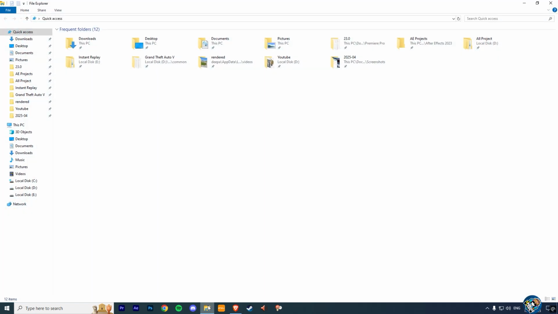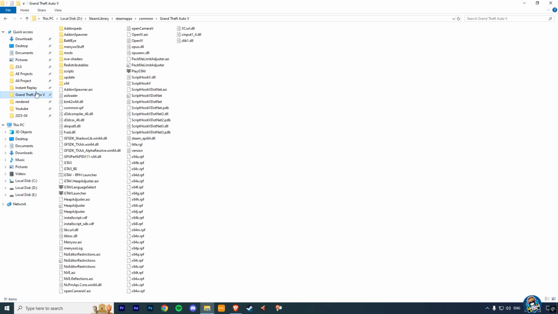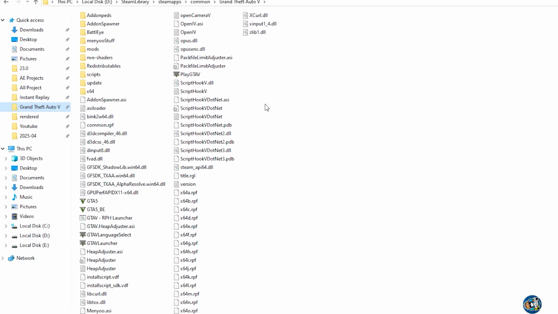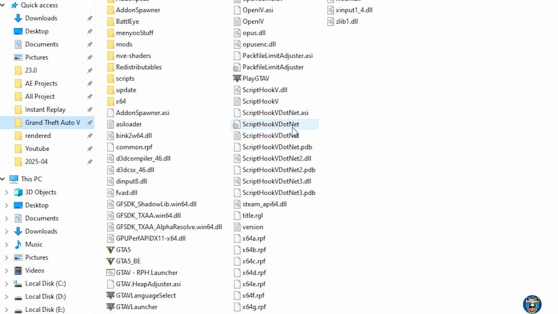To fix this issue, go to your GTA 5 main folder and then delete all of these ScriptHookV.net files from here. Make sure you don't delete the files named scripts.